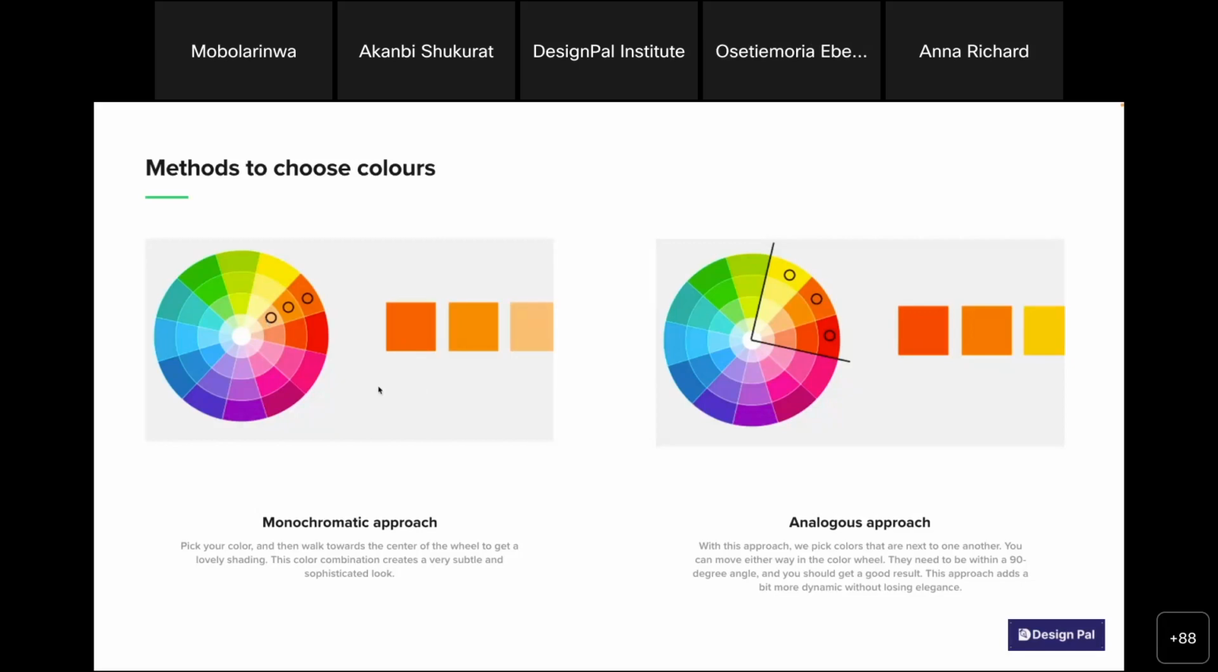Another approach is the analogous approach, basically. This approach is when you pick colors close to each other. You understand? They need to be within 90 degrees of each other, and this approach has a bit more dynamism without losing elegance.